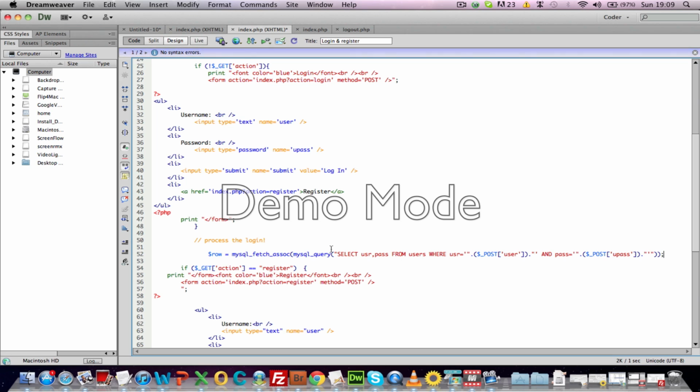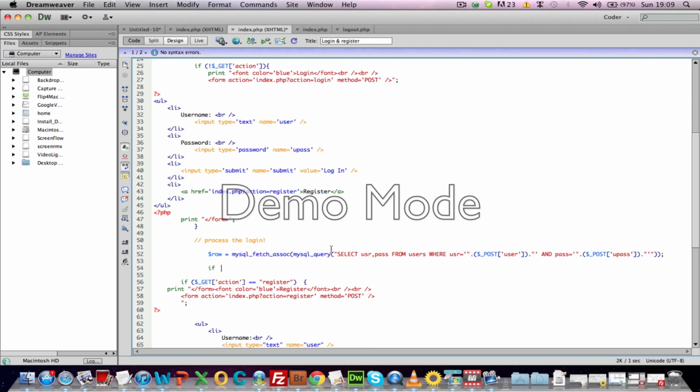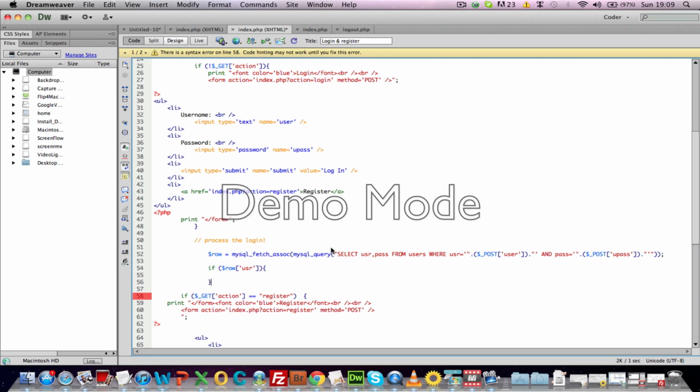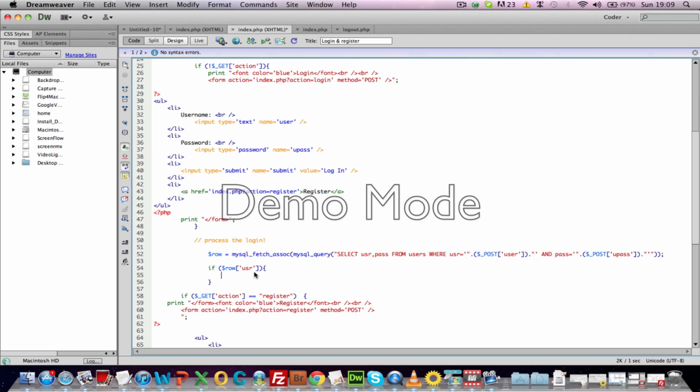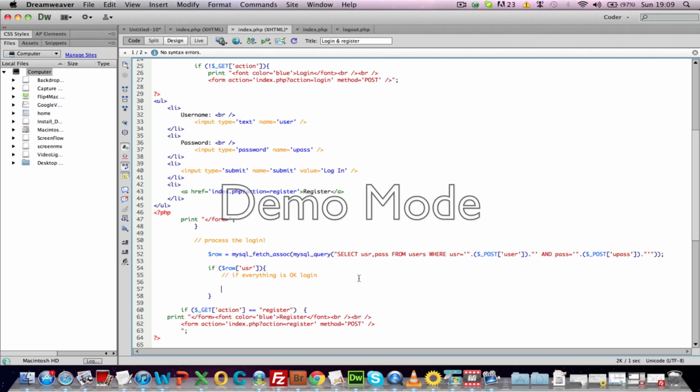Okay, so that's the first little bit done. So now we need to do if $row usr. So this bit here is basically just checking to see if that user exists and you have typed in his correct details, like the username and password, correctly into the form. So now if everything is okay, log in, just so then you know what's happening.